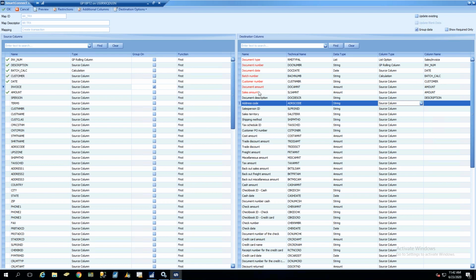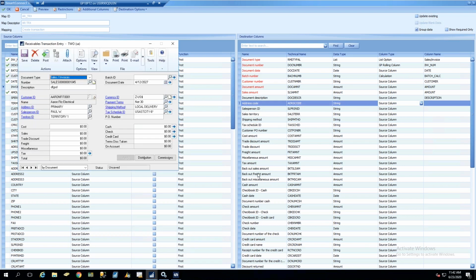The sales amount. So these two are different. You know, if you look at the screen, you'll think, why is it asking me twice? Well, because here's how much I'm selling, but then this is how much my document is. So maybe there's taxes and freight in there, and those are different.